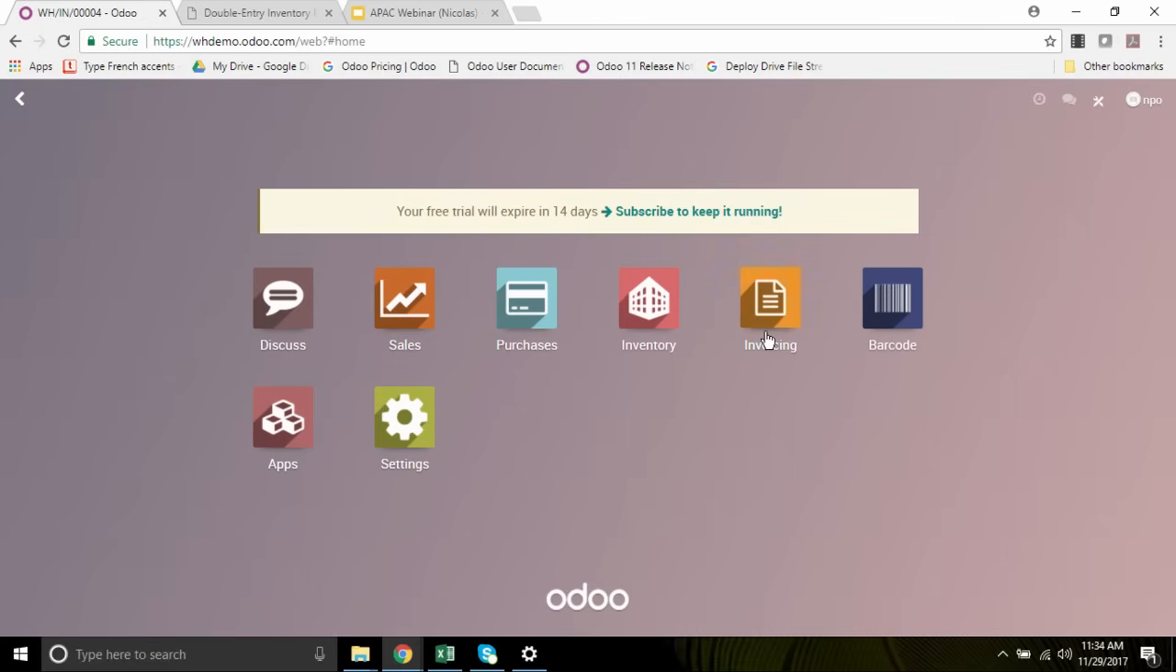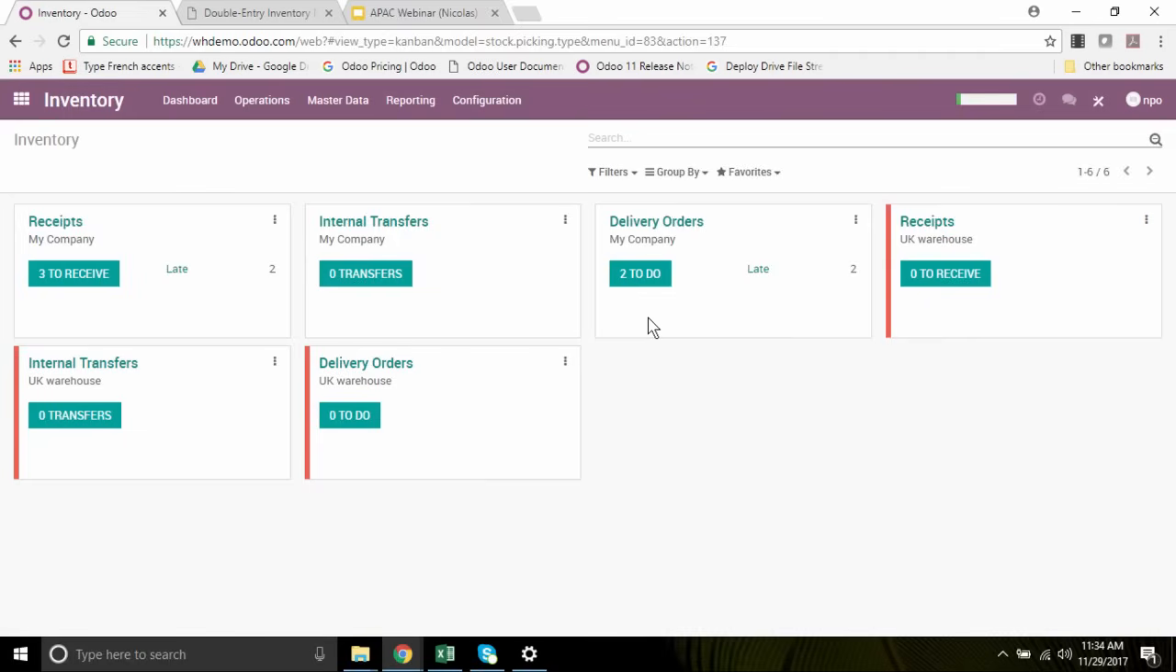But if I go in my inventory, I'll be able to see that, as you can see first, I used to have only 3 different departments in my warehouse. Now I have 6 because I've created the second warehouse. So I have the receipt from the initial warehouse, but also for the UK warehouse, the internal transfer and the delivery orders.